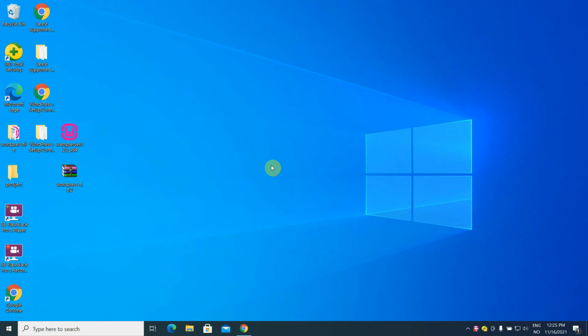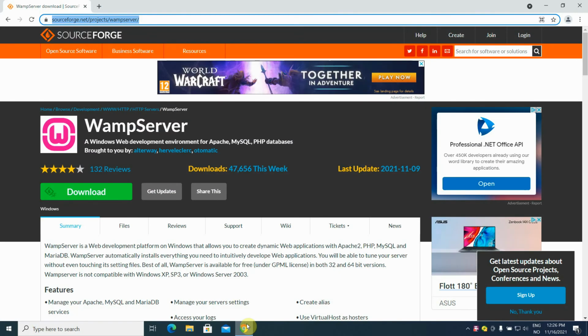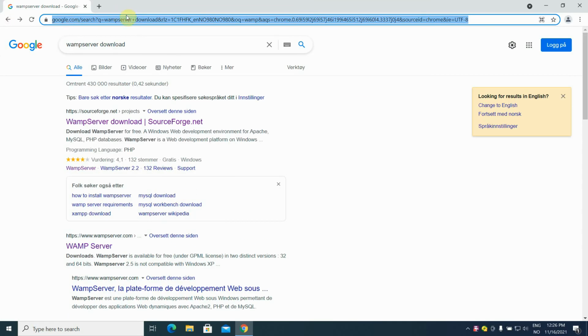Today I'm going to show you how to download and install WordPress, multi-WordPress and network WordPress using Wamp Server on your local PC. In order to do that, we must download Wamp Server first. So we're going to write in our browser Wamp Server.